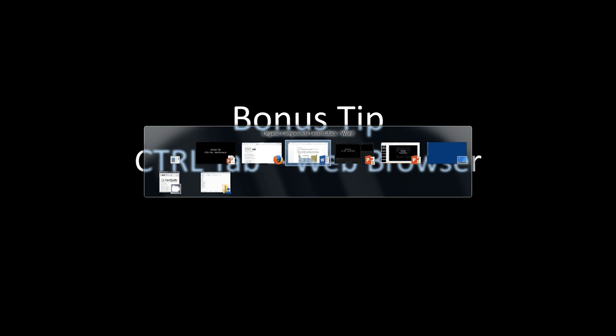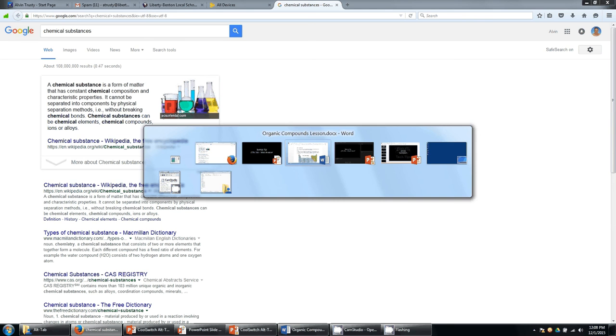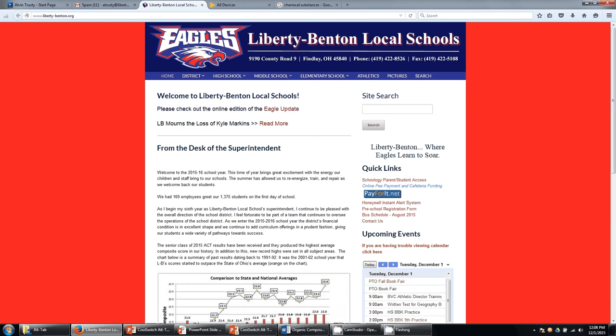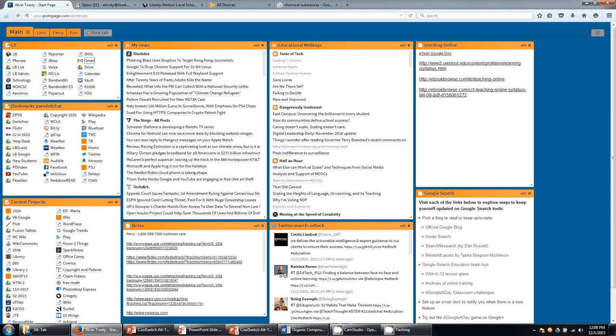Now, just a little added bonus on this tip. If you're in a browser, you can use Control-Tab, as I have on my slide here, Control-Tab to go from tab to tab to tab on your browser. Now you can click them with your mouse, but if you're typing, your hands are already on the keyboard, this is a slick little way to switch to a different tab.